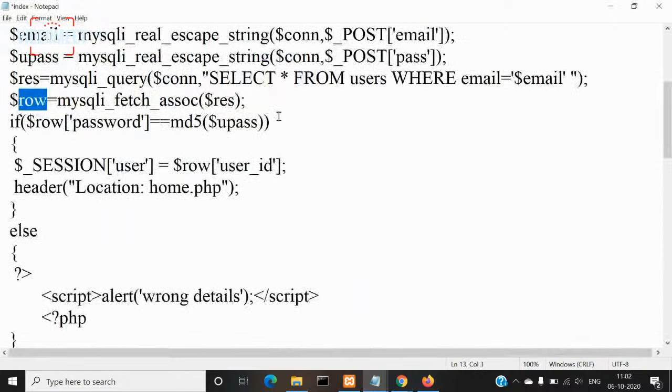Now I need to compare the password that I entered. Email is matched already, and that's the reason why the record has been retrieved. So once the email is matched and the record has been retrieved and stored in this $row array, now I need to compare the password that I entered in the login form. Where is that password stored? Here in $upass. And where is the password that is retrieved from the table available? It is available in this $row array. In that array, you refer to that password with the index name password. So $row of password.